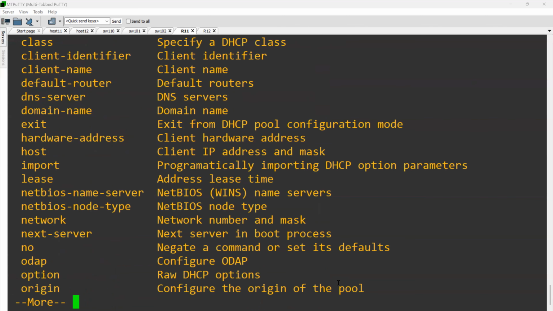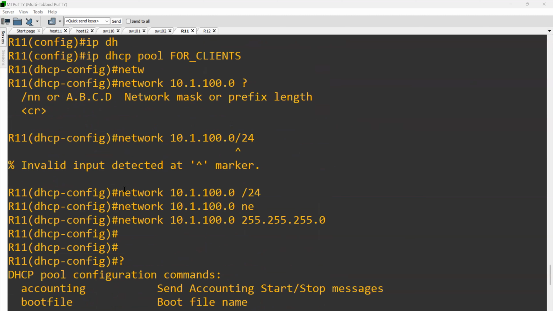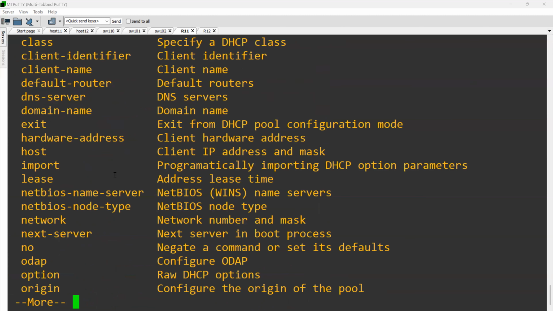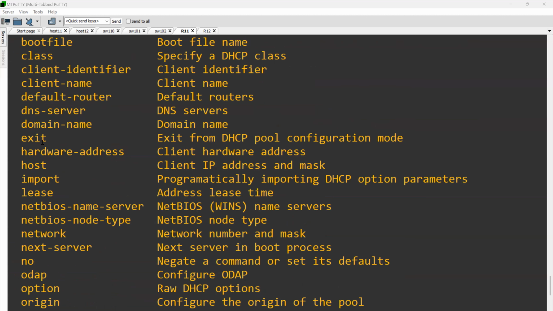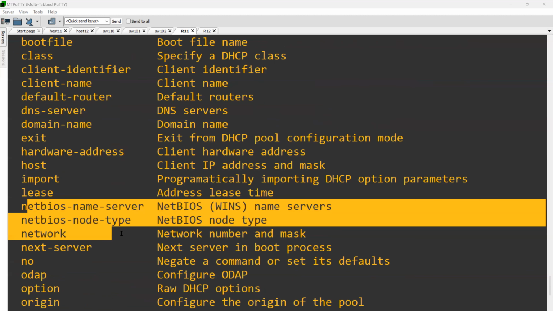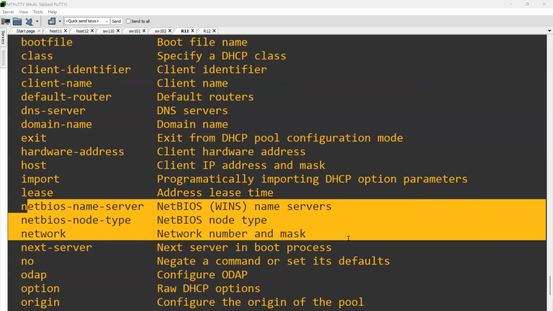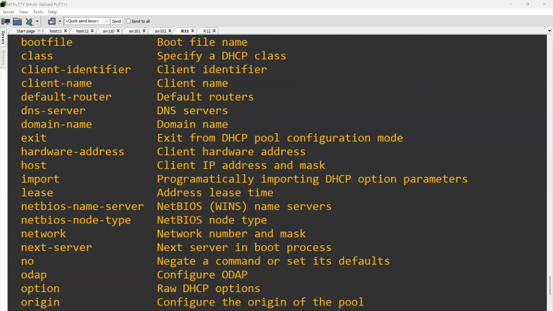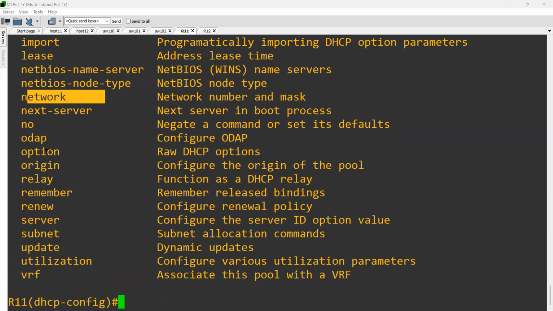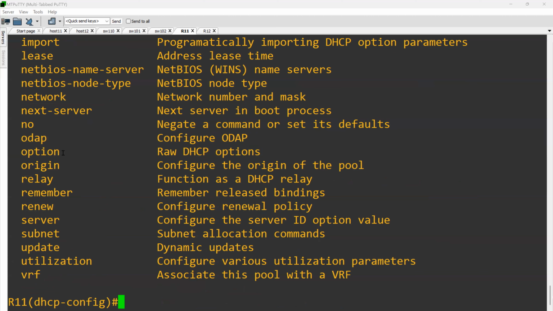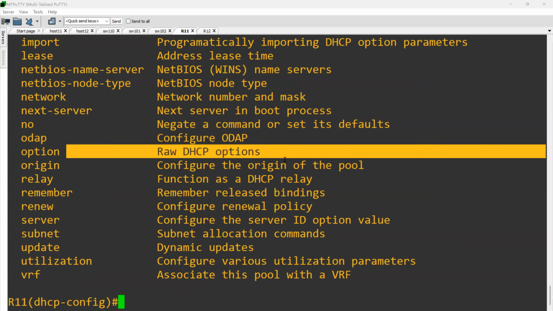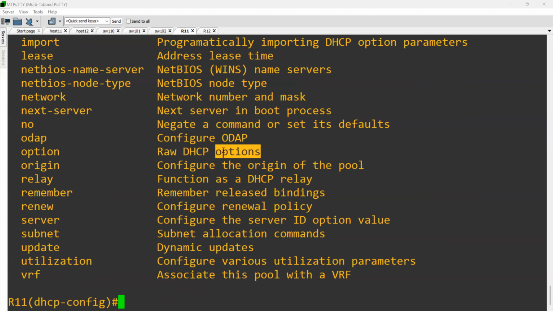Then if I type question mark here, we are within the DHCP pool config. I can see what things you can do in the DHCP config. You can give the lease time, some NetBIOS, which are old systems related to DNS mapping. You can advertise the network. You can give some ODAP, even I don't know what this ODAP is. Some DHCP options, yes, you can give some DHCP options. The DHCP options we use in case we are working in DNA.